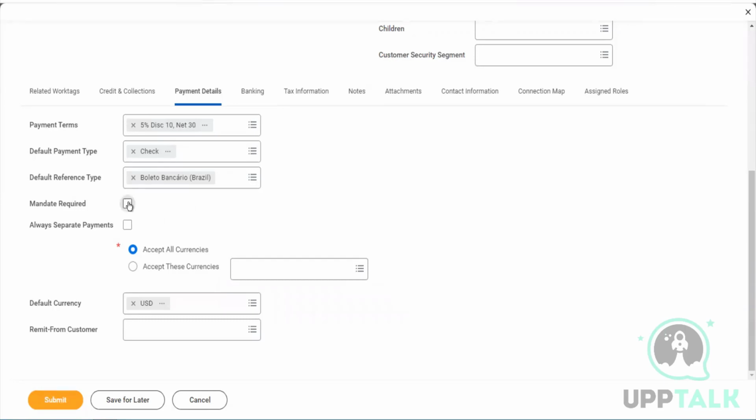If it's a direct deposit, then it's mandate required to debit the account. If yes, click on this checkbox, otherwise keep it unchecked. Always a separate payment. This is also a very cool feature in Workday. So what it does is, suppose we have 10 invoices. We have received the payment for 10 invoices from the customer. So what we want is separate payment for each invoice. We'll tell the customer, don't club our payments into a single payment, check, EFT or direct transfer to our account. Please send 10 different checks to us so we can match each with its corresponding invoice and do the reconciliation. Clear with this option?